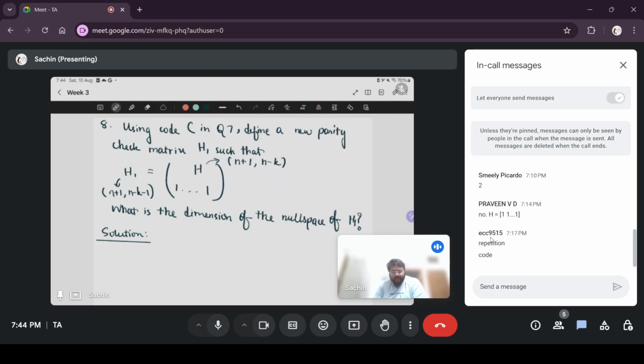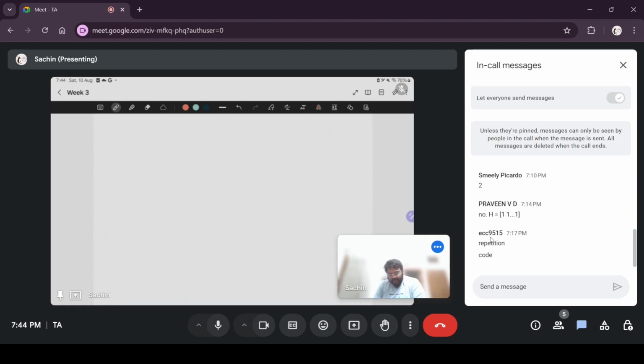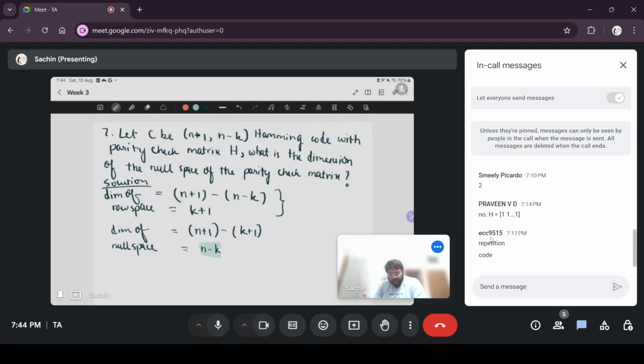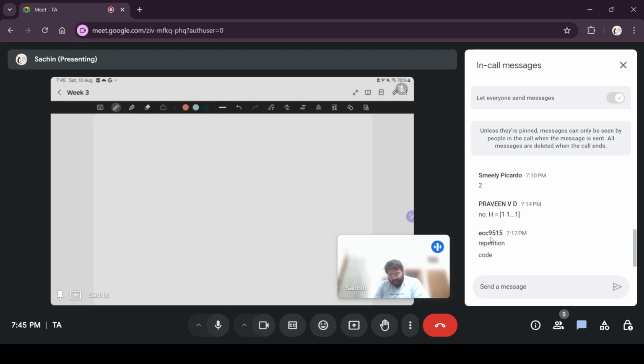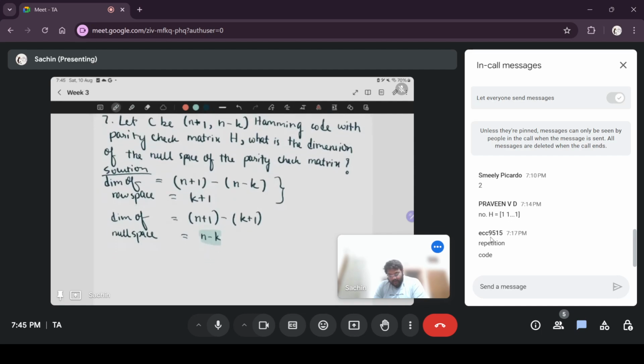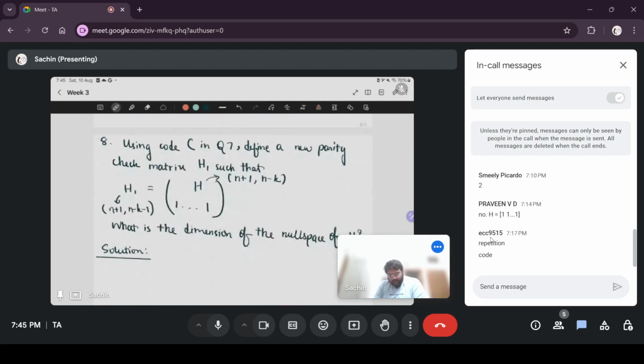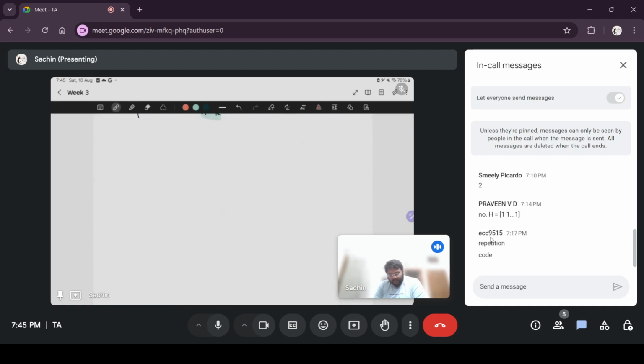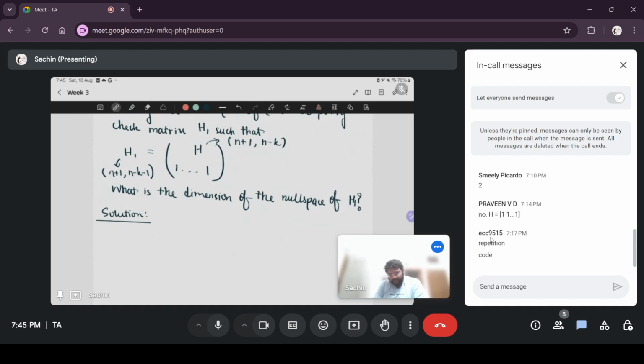Well, to find the dimension of the null space, you follow the same procedure we did here. It's n plus 1 minus the dimension of the row space. Dimension of the row space is n plus 1 minus the message length. So here the message length is n minus k minus 1. So here the dimension of the null space will be n minus k. Same procedure you follow, so the dimension of the null space will be n minus k minus 1. Same procedure as the previous question.